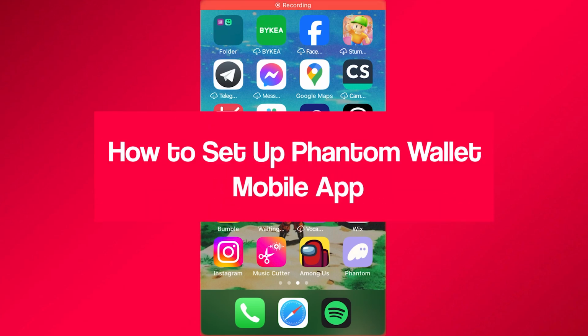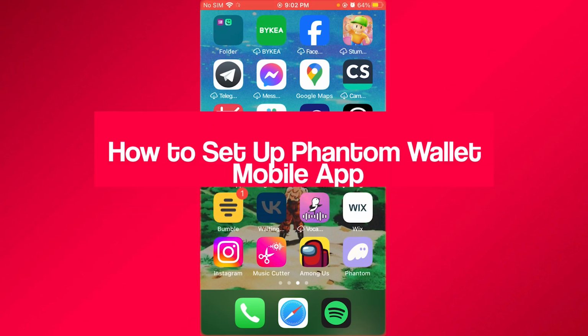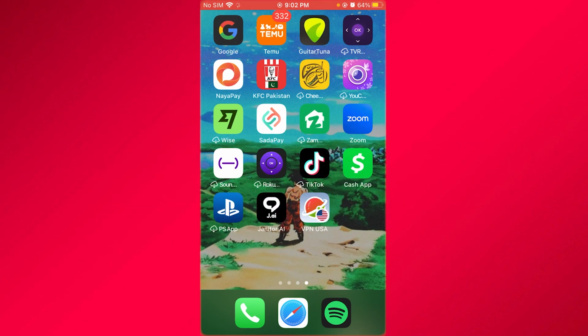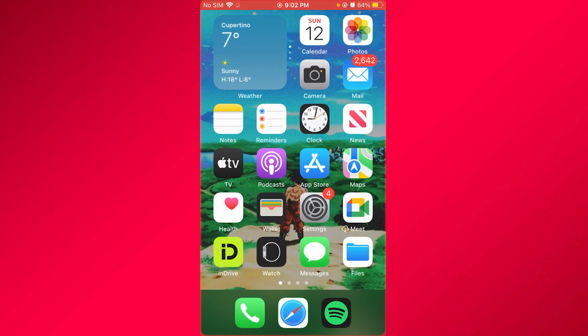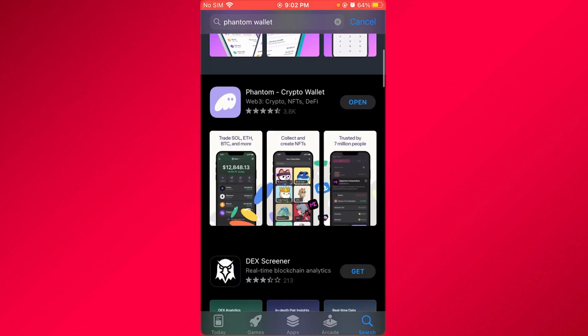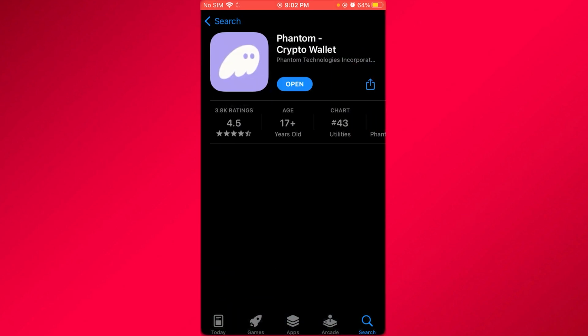How to set up Phantom Wallet mobile app step by step. In this video, I'm going to be quickly showing you how you can set up your Phantom Wallet mobile app. So first of all, what you're going to be doing is you're going to go over to your App Store or Google Play Store and download the Phantom Crypto Wallet.